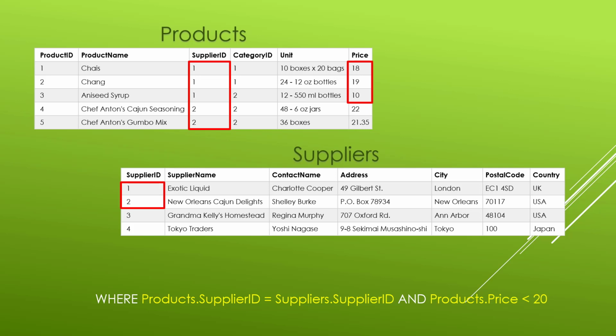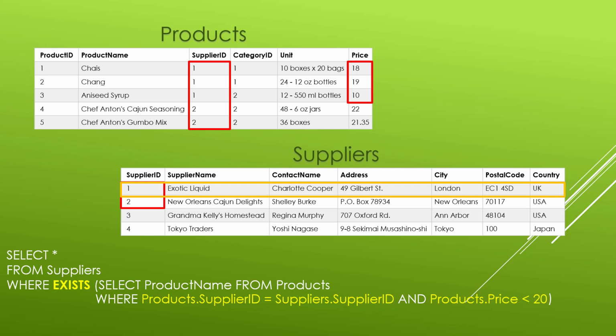Now, how would we do a select statement to get the supplier name of our suppliers if we're needing to cross over both of these two tables in order to find them? Well, we can use an exists statement to do this. First, you'll notice that we have wrapped up our select query inside of these parentheses. So we're saying select product name from products where supplier IDs match and the price is less than 20.